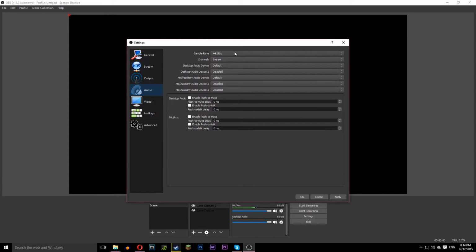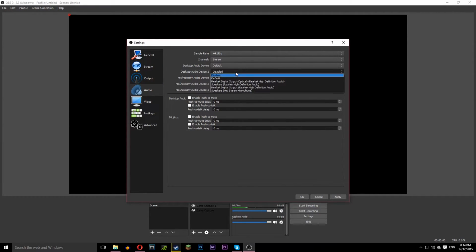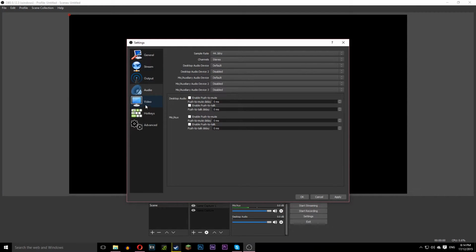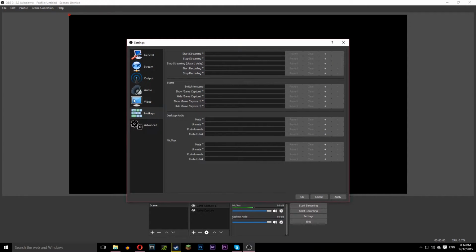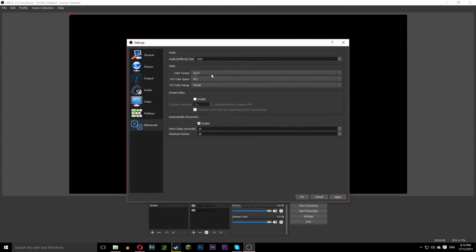Now your audio settings, you can choose your sample rate, your channels, and all that stuff that you'd expect, and you can add other audio devices if you feel like. Here you can choose the renderer, your video adapter, which I can't for some reason, your resolution, your FPS values, stuff like that, and downscale filters if you're downscaling. Then you can set up your hotkeys and some other stuff.